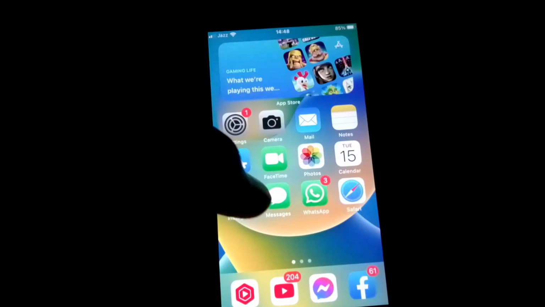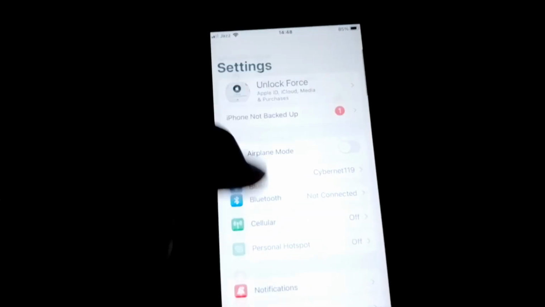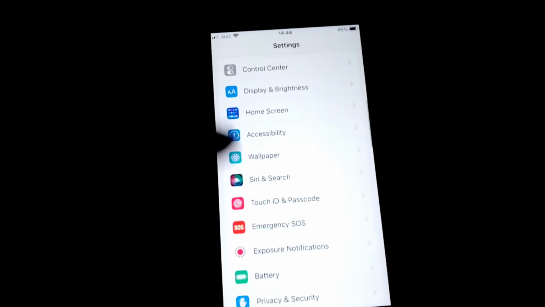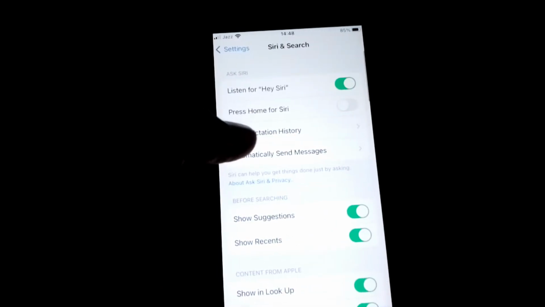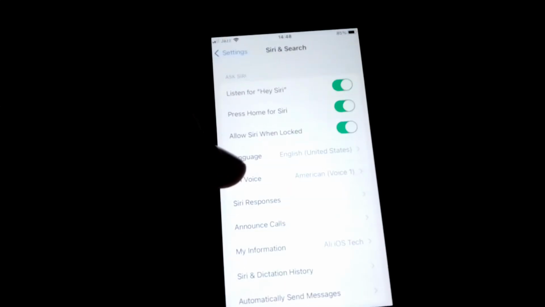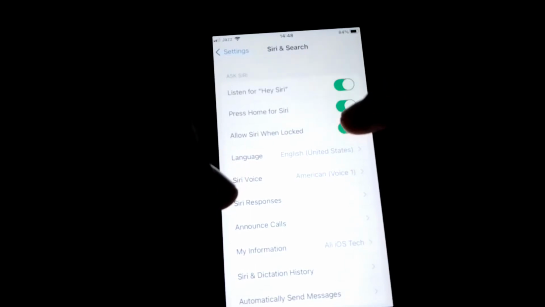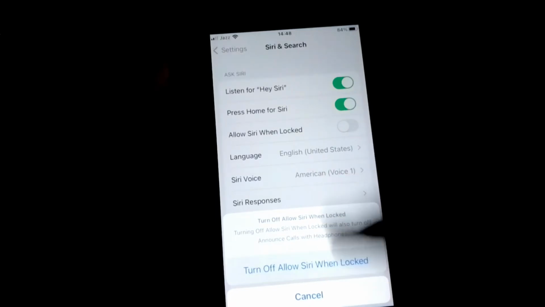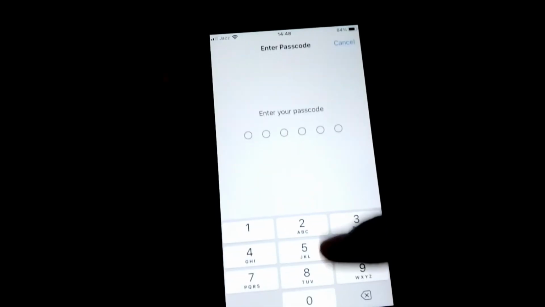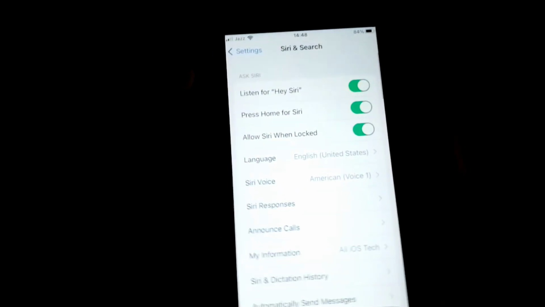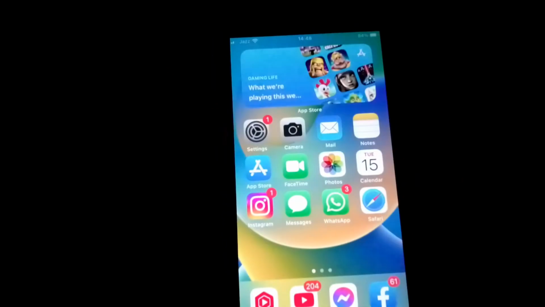And after that what you need to do is just simply open settings, and from here scroll down, tap on Siri and search, and turn the toggle on for all of these. If these toggles are turned on, you have to turn off allow Siri when locked, and then turn it on again. Okay guys, and after that close this page.